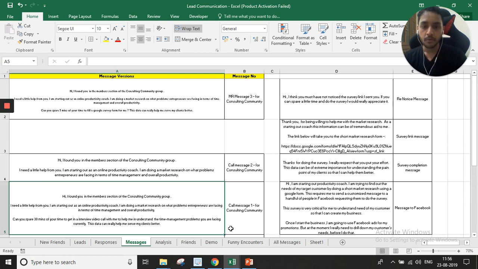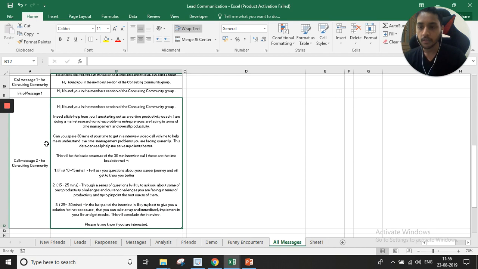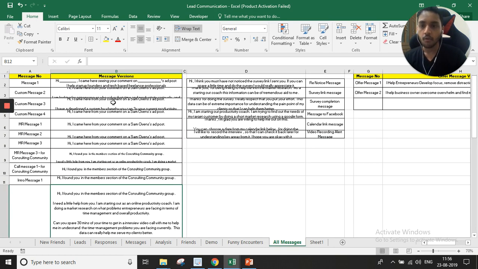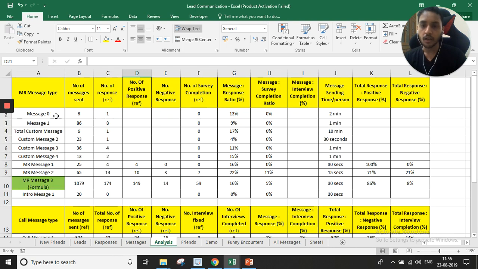And I have been playing with loads of messages here. There are like 12 kinds of messages I've started with, and I have all of them here. It's not important that you see the message, but the thing is I have tested these messages out with a lot of people. So these are the number of messages I have sent. Message 0 I've sent to 8 people, message 1 to 86 people, custom message 2 to 23 people, MM message 2 to 65 people. These are different kinds of messages.